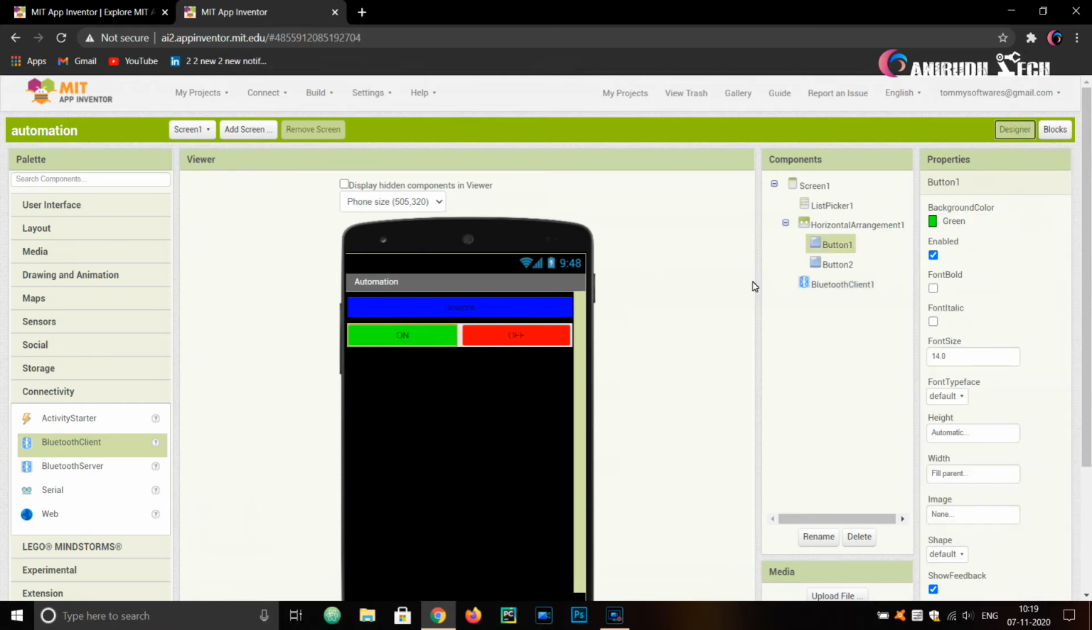Now you can see two buttons there, on and off. When we click on the on button, then our mobile will send a signal of 1 to our Arduino by a Bluetooth module, that is the HC-05 module. Like that, if you press the off button, then it will send a signal 0 to the Arduino by a Bluetooth module. Okay, I hope you understand.